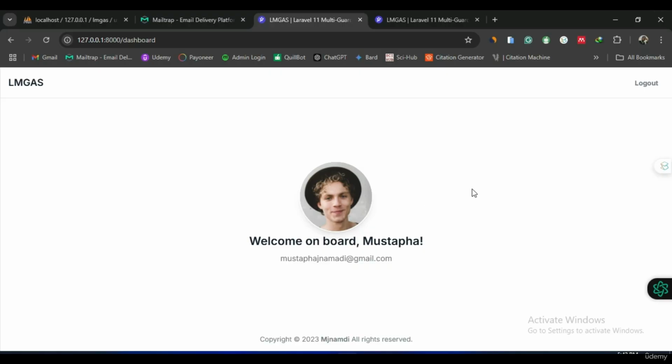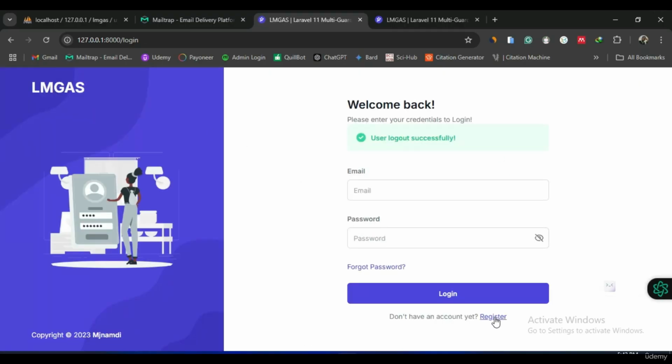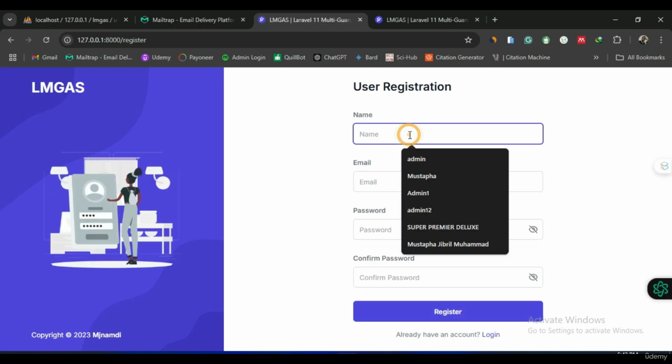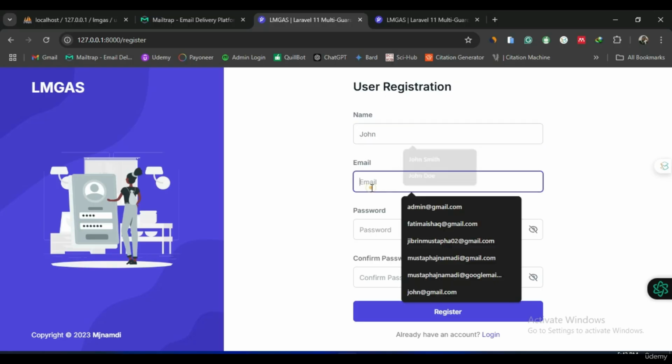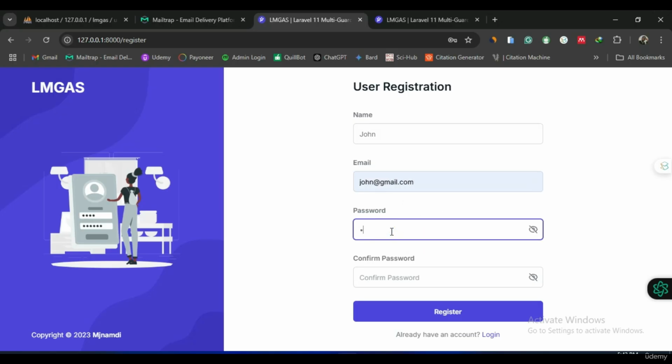Now let's go ahead and try registering a new user. So let's log out of this system. All right, so we're going to say we want to register, and we should be taken to the registration page. Okay, so now we want to register a new user called John, and the email should be john@gmail.com. The password should be 111, confirm password 111, and register.